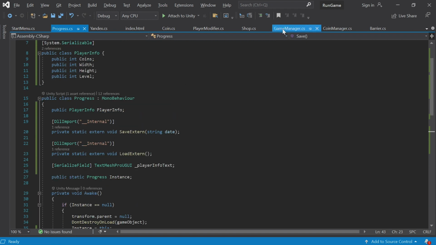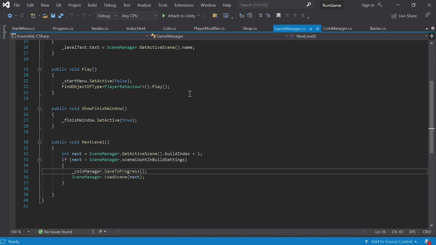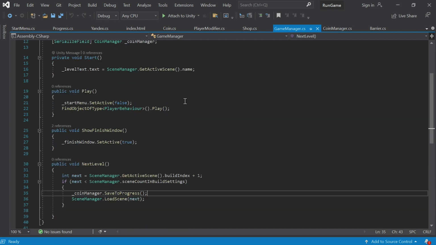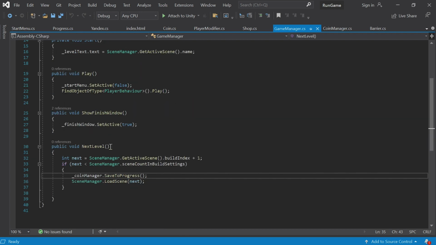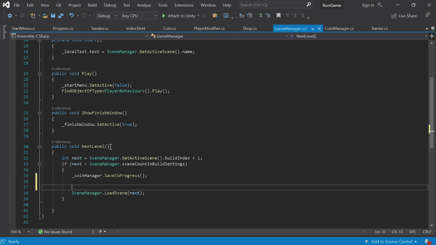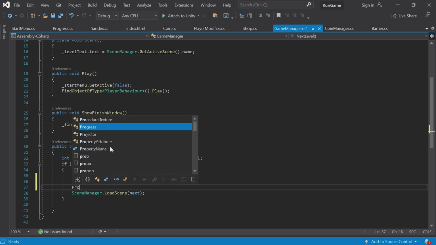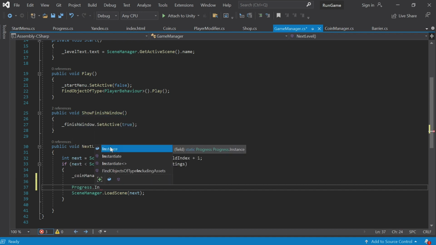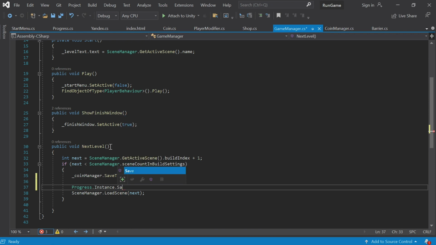I suggest doing this. We have this game manager script. Here. It's got this next level method here. We're going to save all the data when the player moves to the next level. Before loading a new scene, we access the progress singleton and call the save method. That's it.